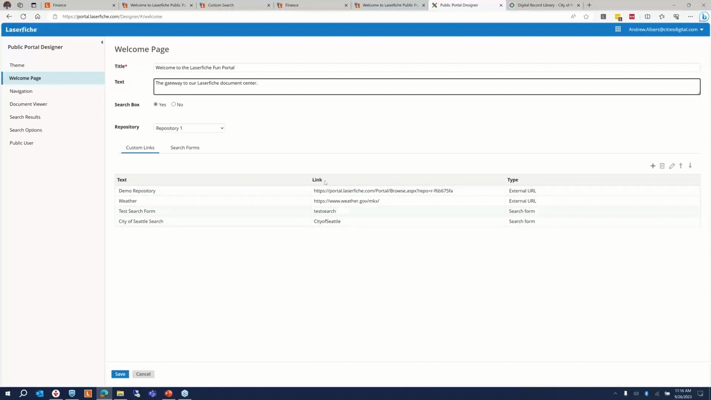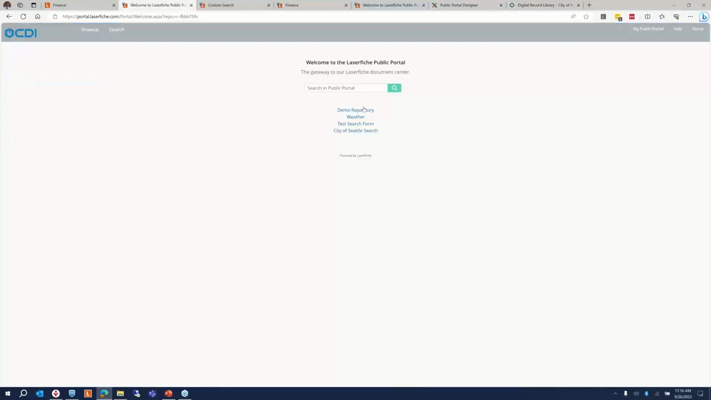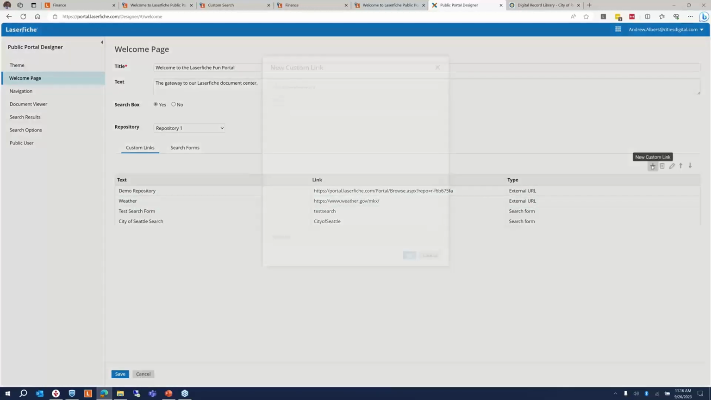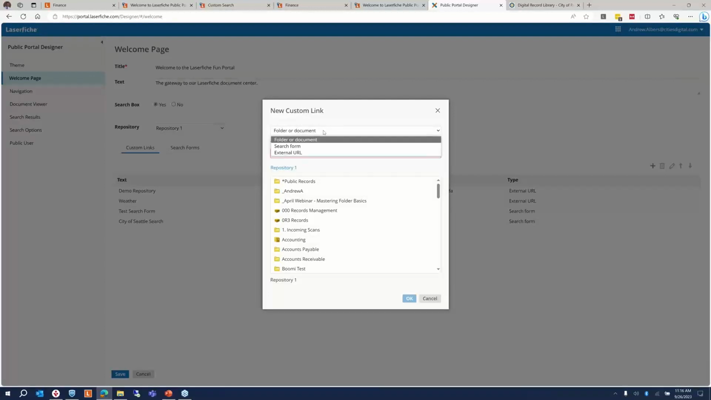And also, we can add any of those custom links that are on that main page. These are these links right here, where we're allowing the end user to navigate directly to a specific folder within the public portal or that fun URL, you can add that here. Simply to add it, you click here under New Custom Link. And you can select if you want to navigate them to a folder or a specific document directly from that main page. You want to create a search form or provide access to an external URL, such as that weather page or whatever other URL you may want to publish there. You can do that here.